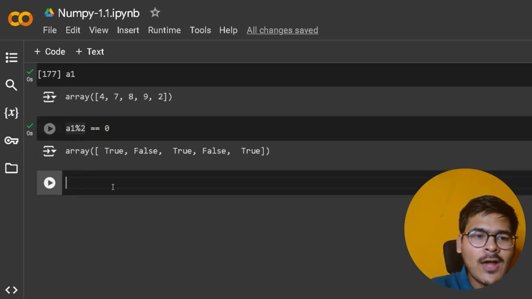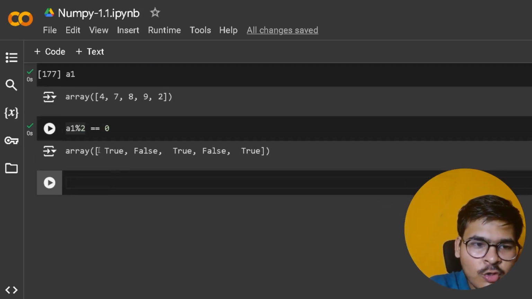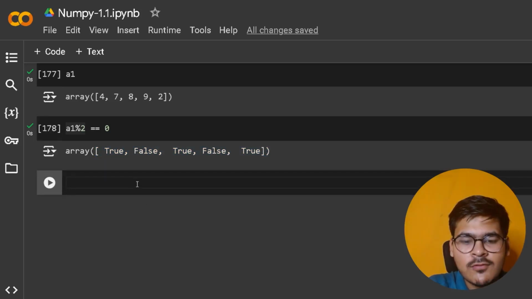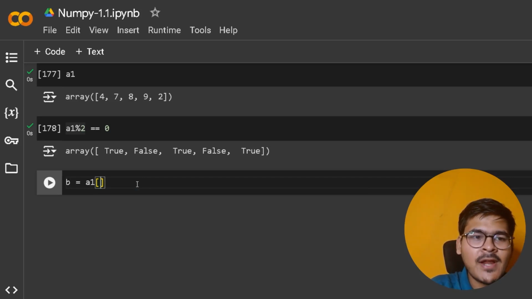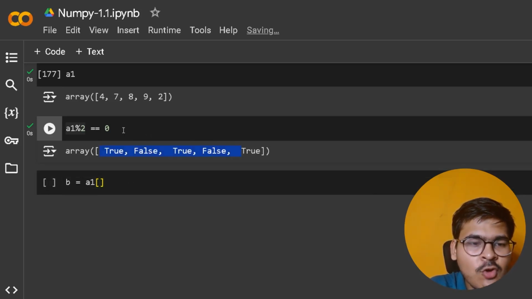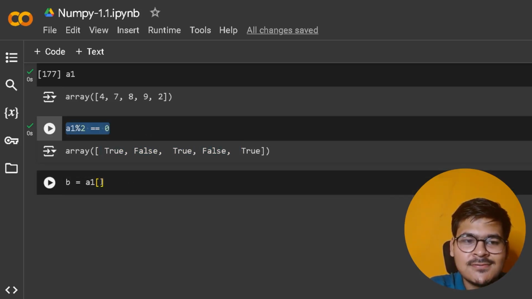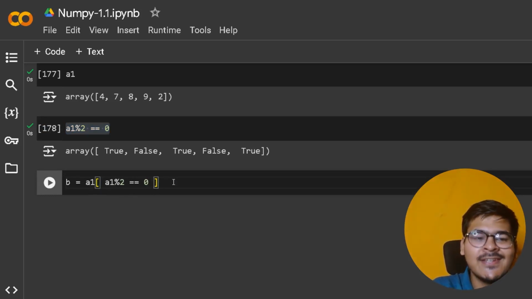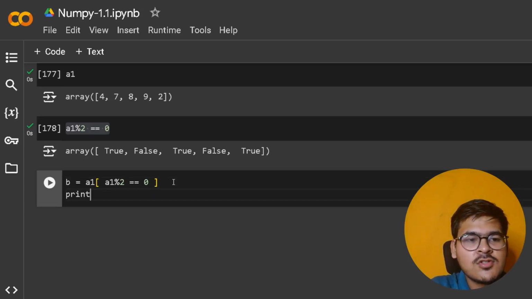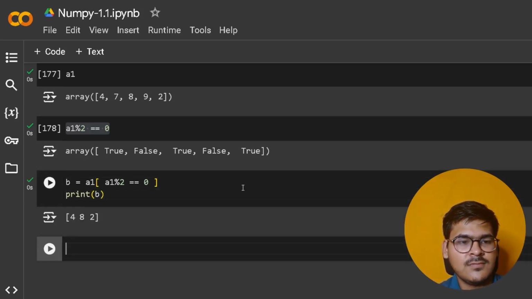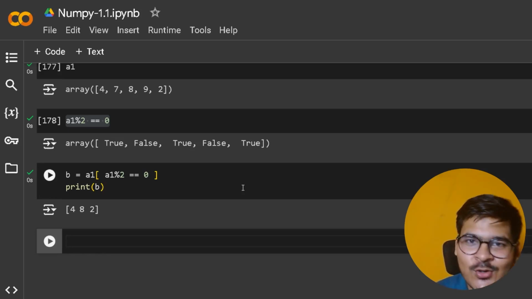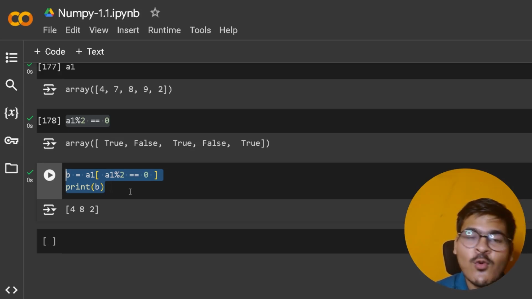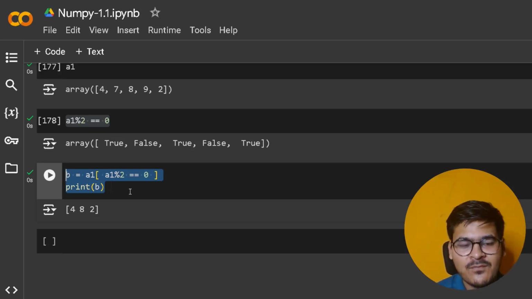Now I will merge these two concepts. I want to give this NumPy array as the index to my original NumPy array, which was a1. So I will say b equals a1, and in brackets, I can simply copy this code. Initially, it can get a bit overwhelming, but with time, you will be really, really pro at it. Now if you print b, my dear friends, you get the answer that you're looking for. This is a simple code to create a NumPy array storing only the even elements of the original NumPy array.